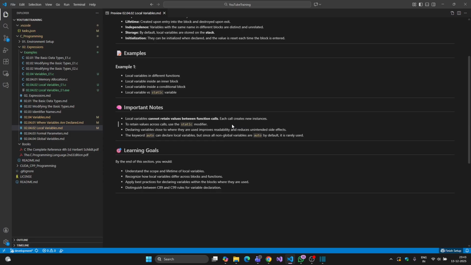Here we understood the scope and lifetime of local variables, recognized how local variables differ across blocks and functions, and learned best practices for declaring variables.